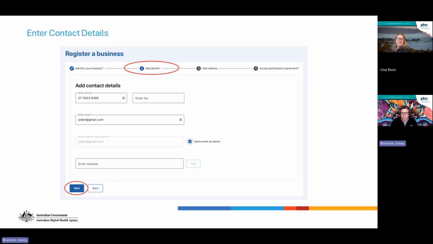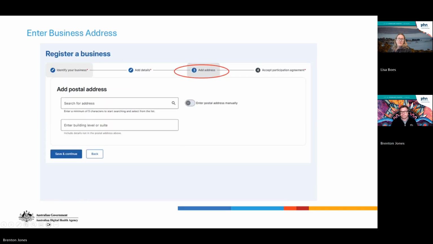Now we're going to add some quick details. Very simple: telephone, fax if relevant, email address, and then a website if you have one for the public to access as well. Again, those are optional. You can see, like normal web forms, we have a little asterisk which indicates the mandatory fields. The others are optional extras, if relevant.